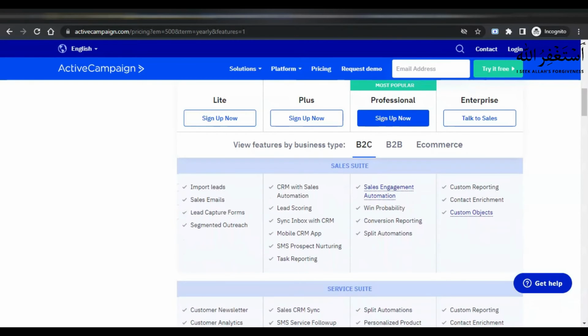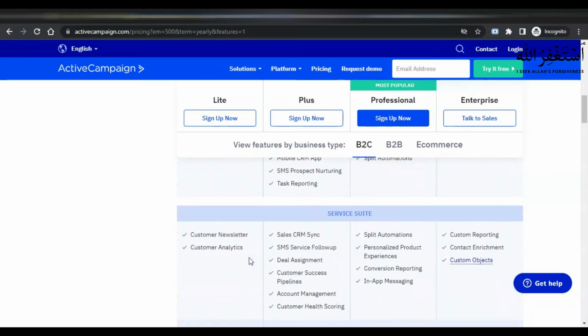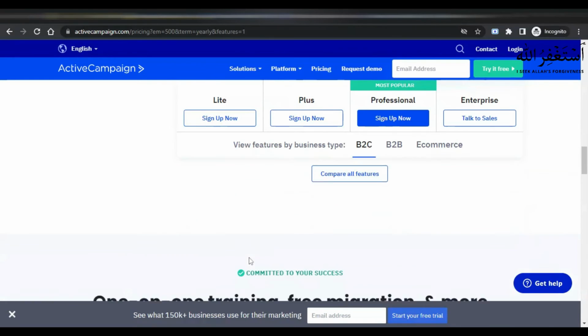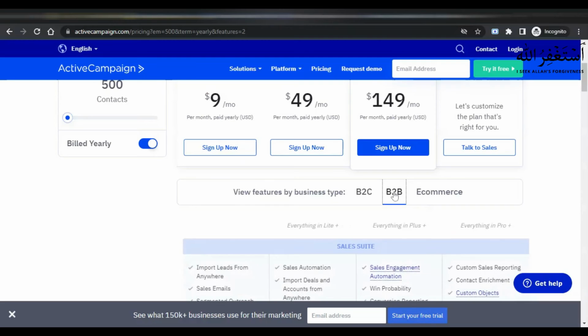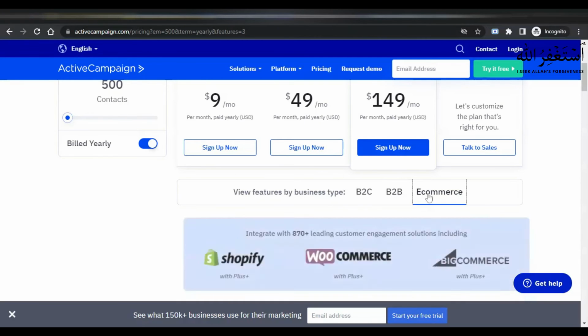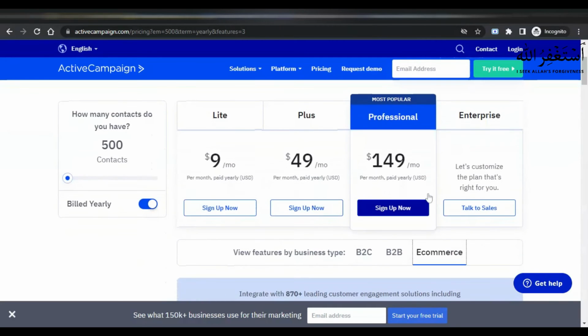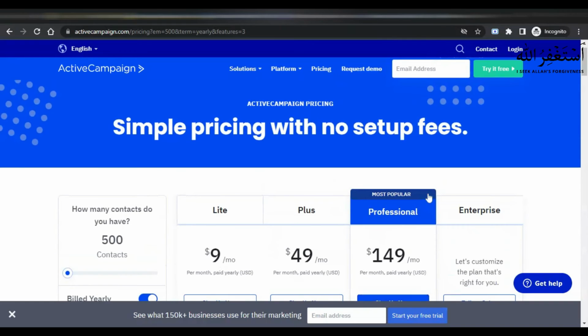And you can also see the sales suite, services suite, and these advanced features. These features are B2C. You can also check the B2B features and e-commerce features as well. There is no free plan in ActiveCampaign, but you can try it for free for a few days, I think. So if you are looking to automate your email marketing, then you can use ActiveCampaign.